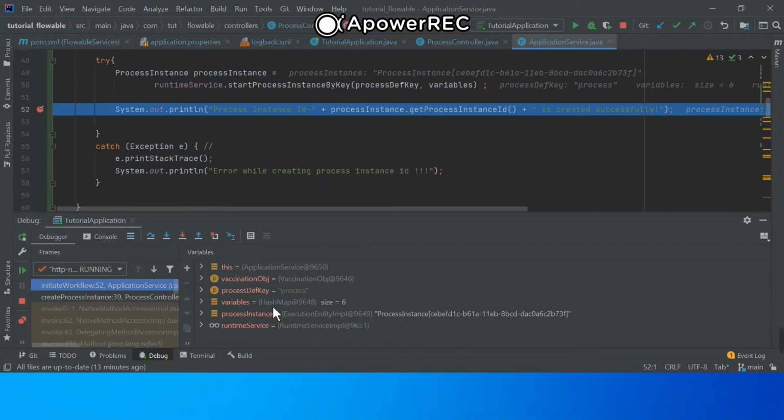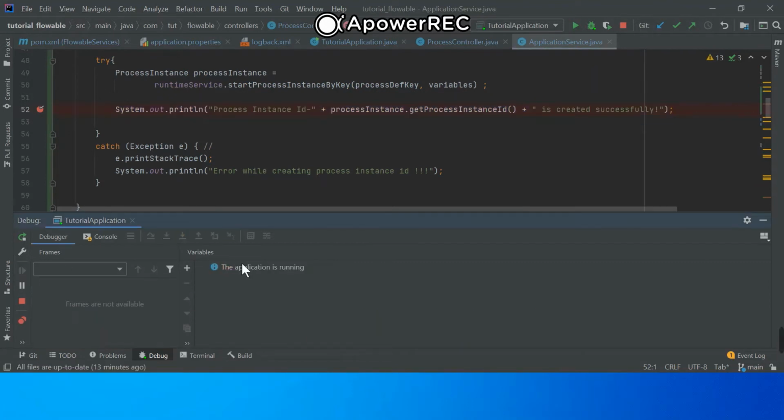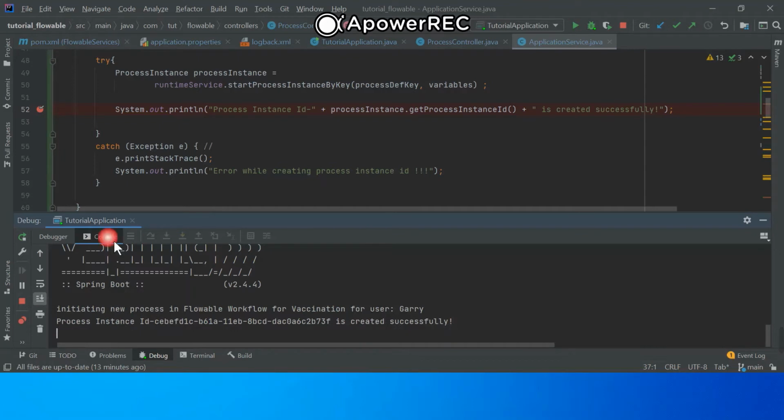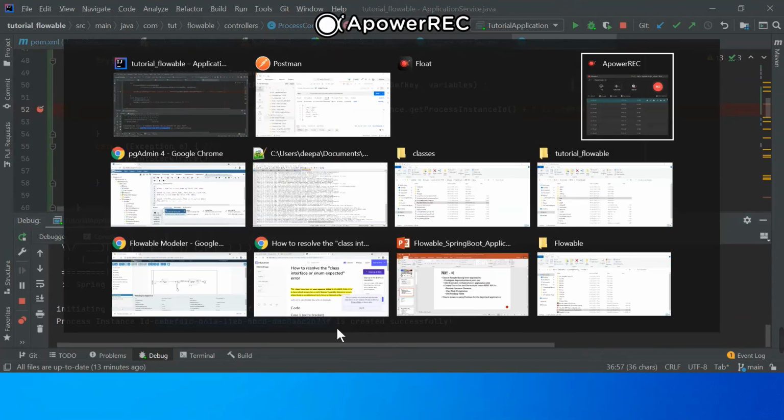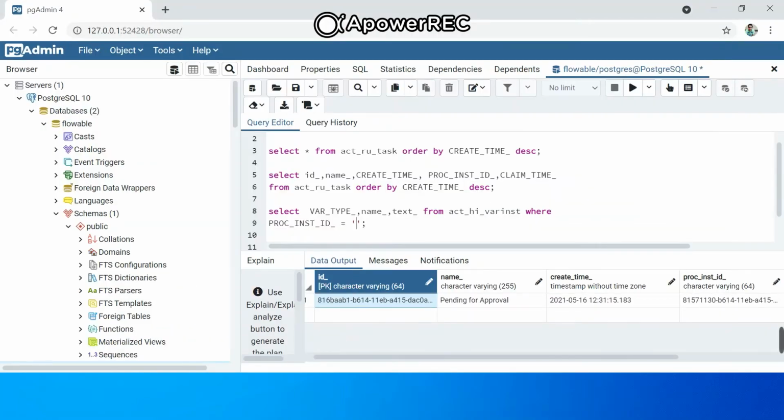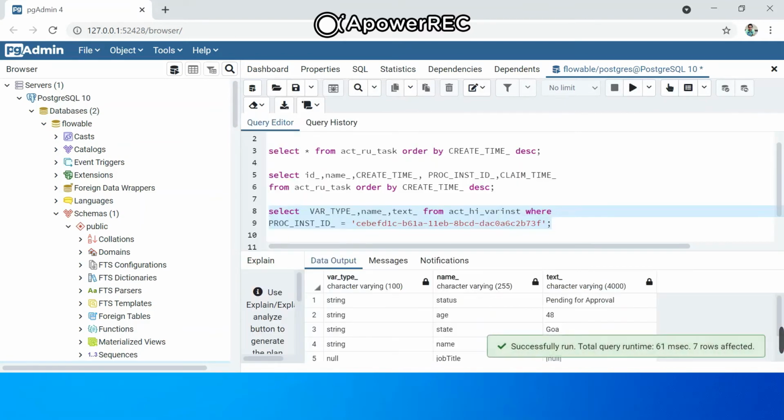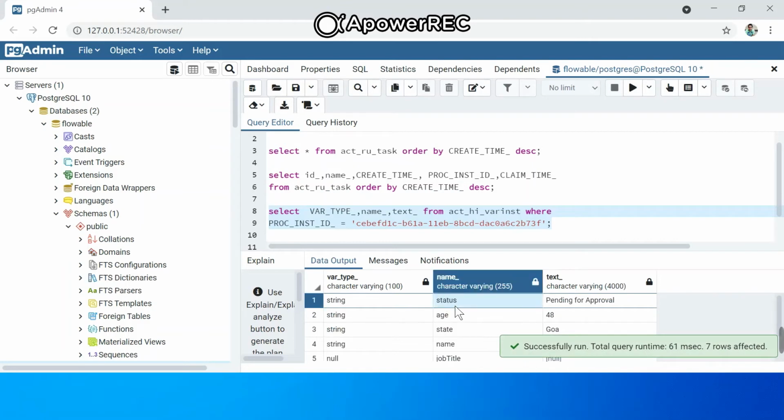I have a debugger point here, so let me execute it. With this, if you see here, a new process instance ID has been created successfully. So our new case has been created. If you want to cross verify, we can go to pgAdmin and see if this instance has been created successfully or not. Yes, it has been created.